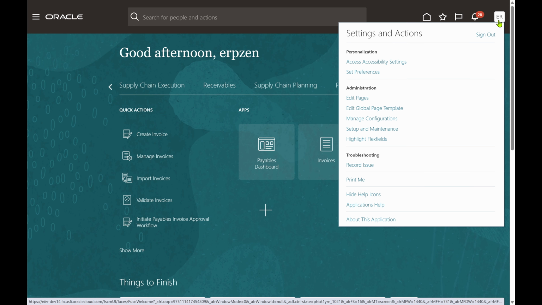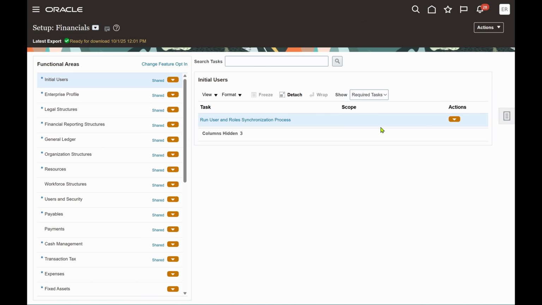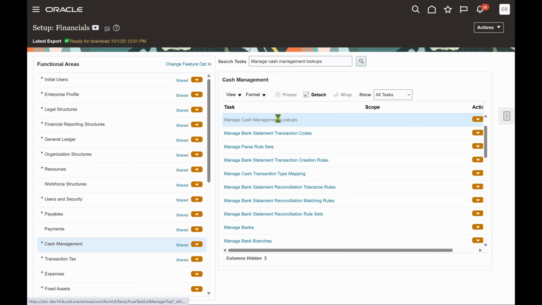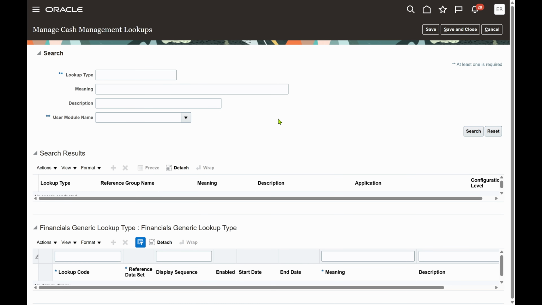Click on your username, click on Setup and Maintenance, Setup Financials, and search for the task called Manage Cash Management Lookups. Open the task Manage Cash Management Lookups. Now search for the lookup type called CE_TRANSACTION_TYPE. Click on Search.